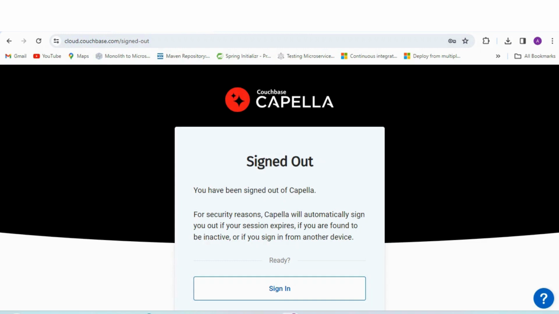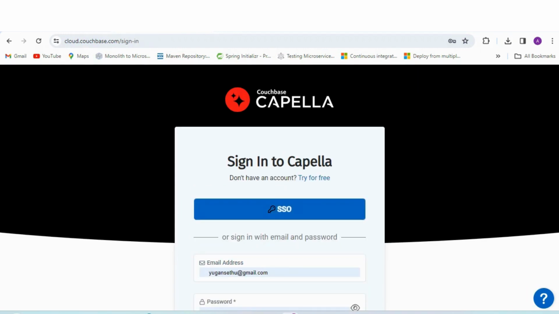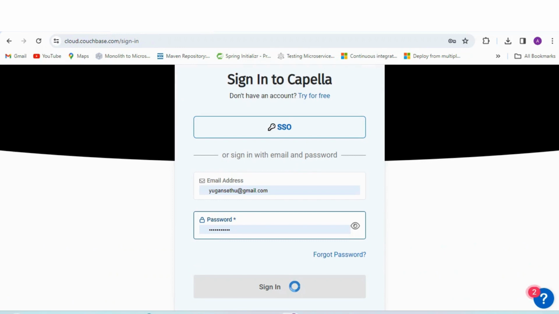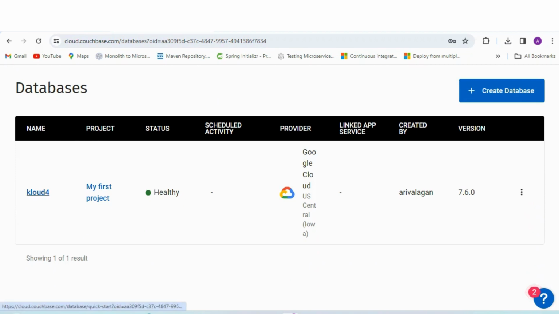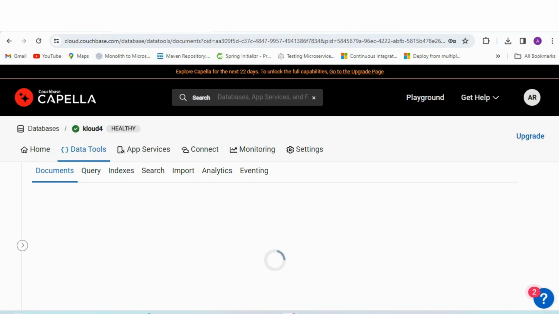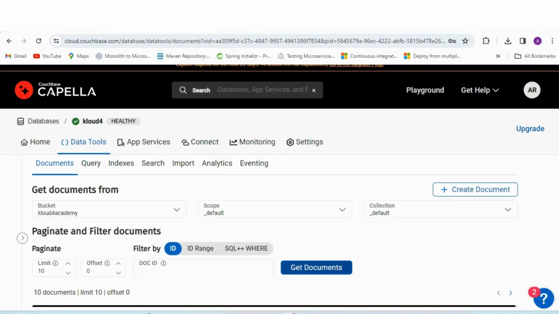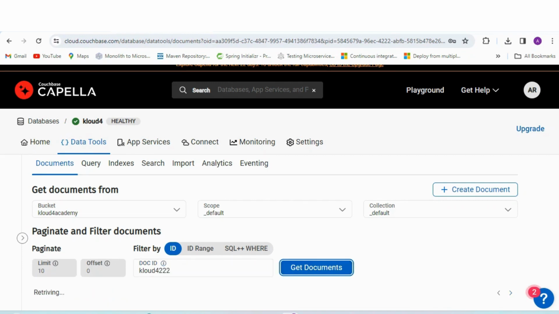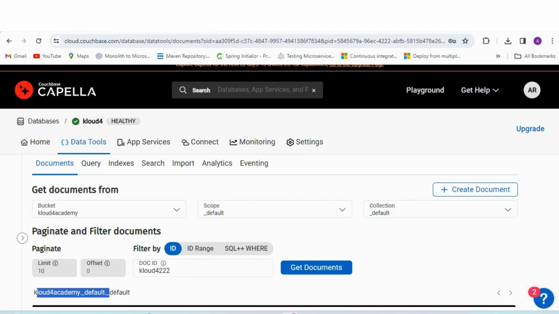So I'm going to log in to Couchbase cloud hosted. If I log in, we can see whether the data is stored or not. This is a database I created, and then I'm going to data and get all documents. How many documents are there? You can see 10 documents are there in the bucket. If I search with an ID like Cloud4 2222, it is coming. See, one record is found.